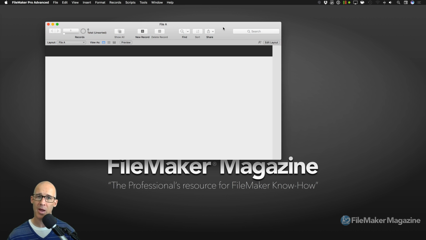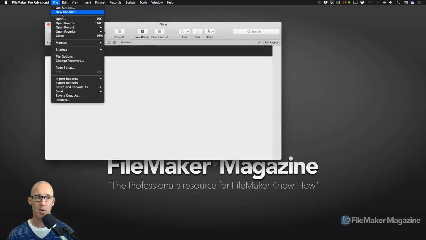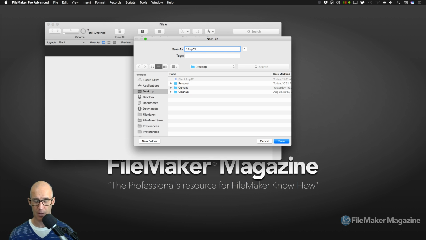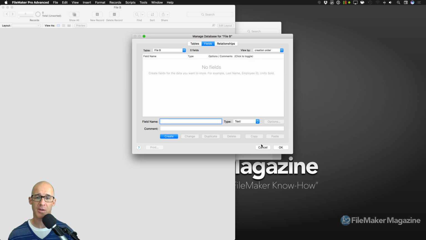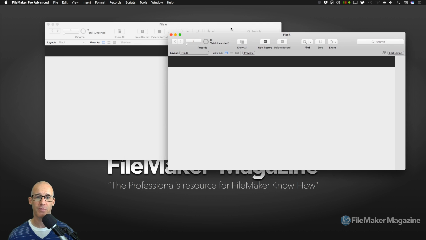We are going to create now a second file. We're going to go back to the same place that we were, New Solution, create that new solution, and I'm going to call this one File B. And it's going to be right next to File A. Again, I don't want this dialog box, so I'm going to click Cancel or hit Escape, get out of it, and on screen we will have the 2 files.